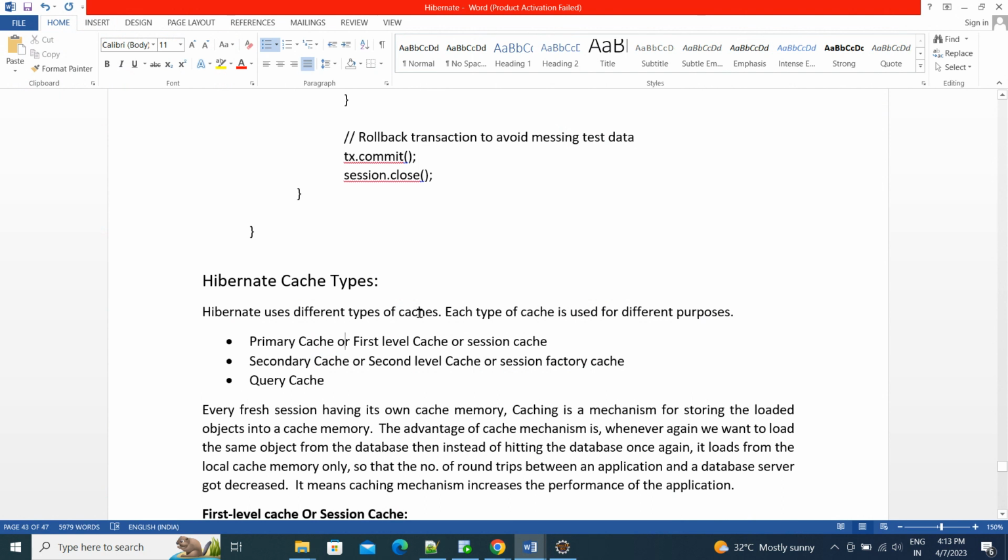Hibernate uses different types of caches, and each type is used for different purposes. There is the primary cache, or first level cache, or session cache; the second level cache, or session factory cache; and the third one is the query cache. We'll also see one example for that. Now, let's see the first one.